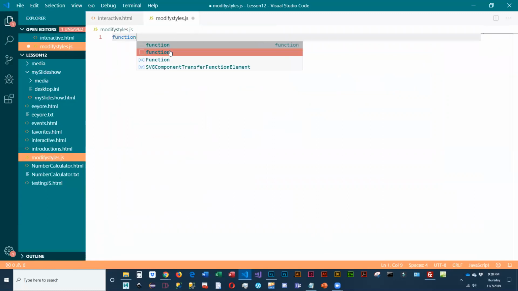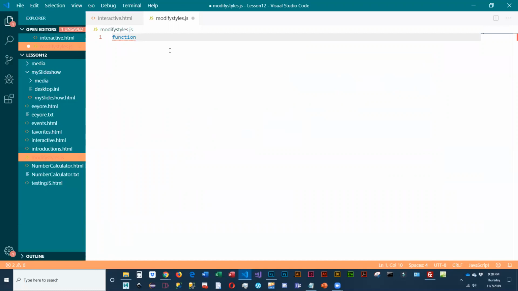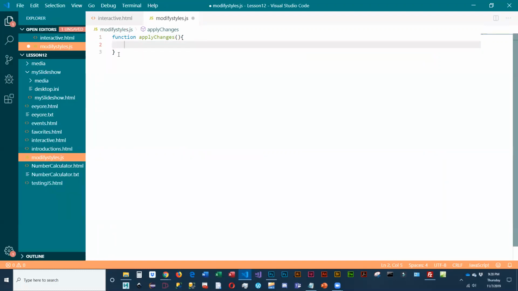And the way you key in a function is you have to use the keyword function followed by the name. And the name is apply changes. And all functions require a left and a right parenthesis. It doesn't matter what language you're using. That's pretty much a requirement of any function. And then all functions begin with an opening curly brace, and they end with a closing curly brace. And then in between, you key in the code that you want executed.